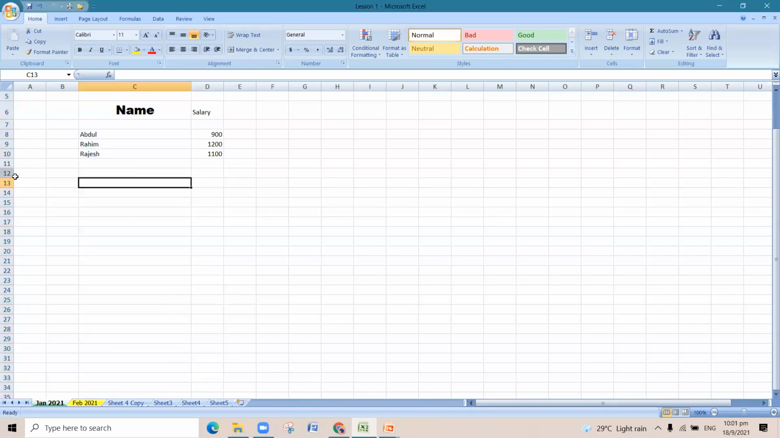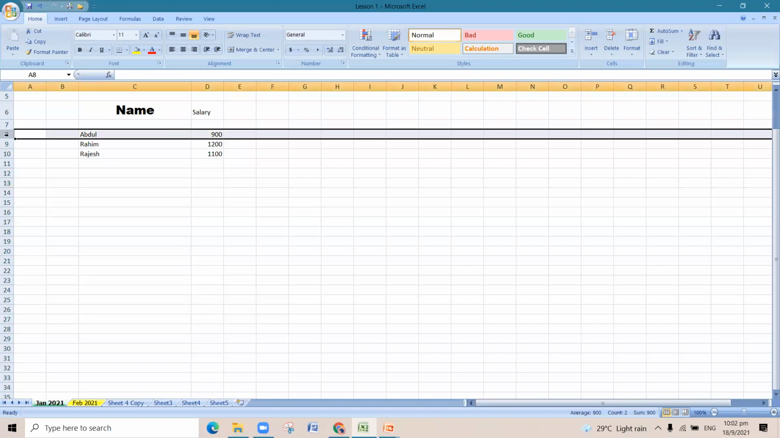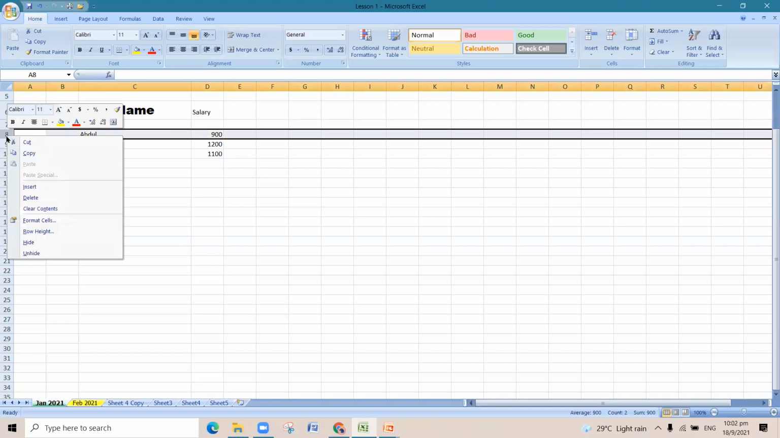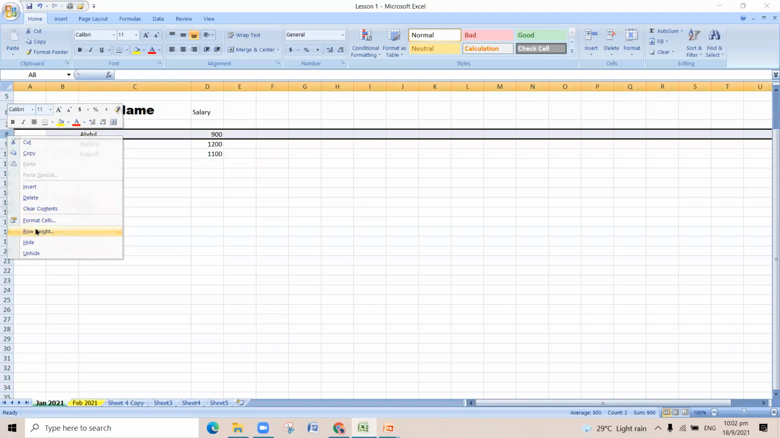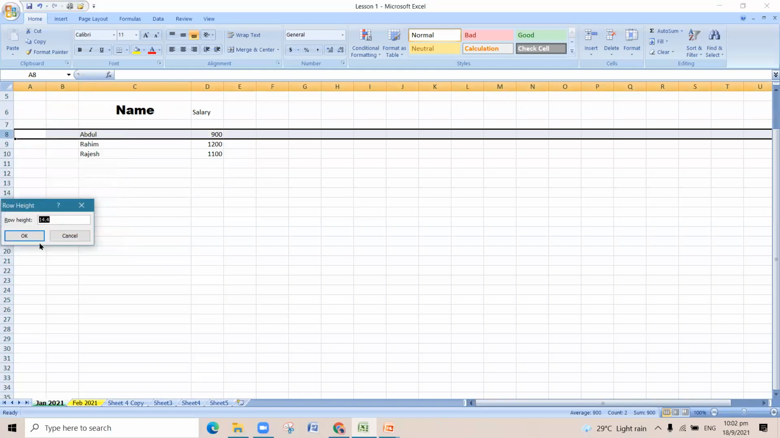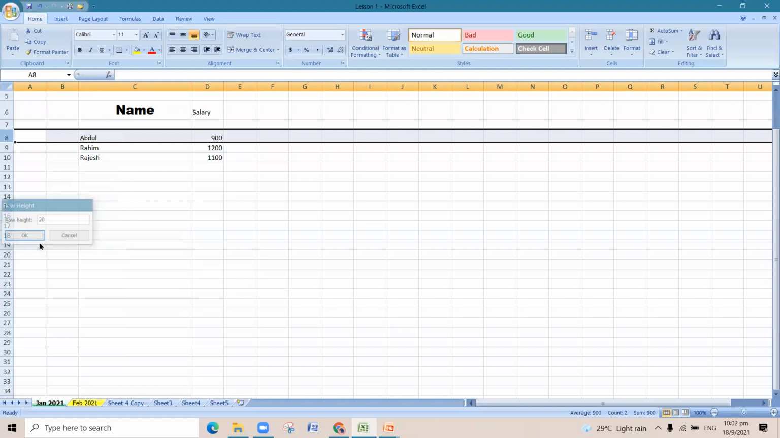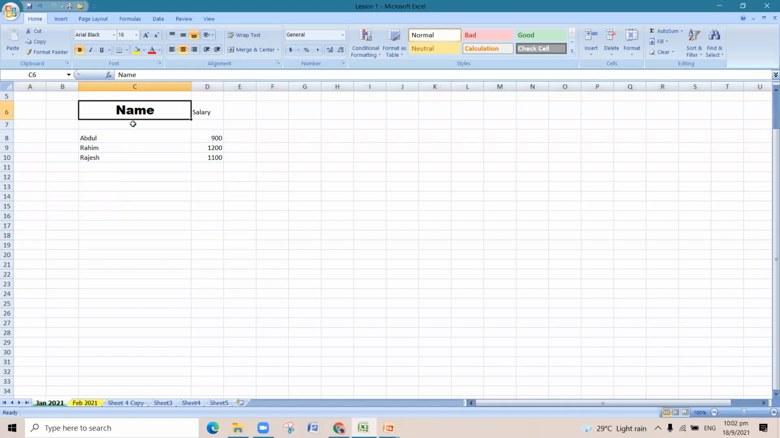Similarly, it's the same for rows. Okay. You want the row height to be bigger. I click here, row height. It is 20, and 120, you can make it bigger. Okay, but now you see, I have done only for one. I want to change the name to be in the center, but it is only the heading that is changed. All the names are still on the left side.